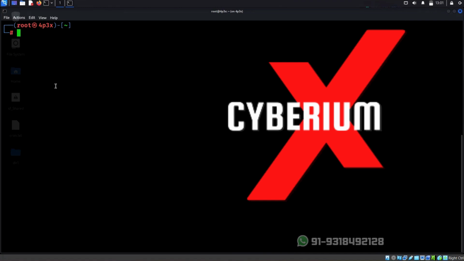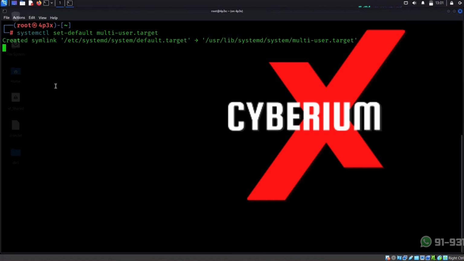This command we have to run as a root user, or you can use sudo and then the command if you're not running it as a root user. So let's understand this command. I'll just mention it as systemctl set-default multi-user.target. If you run this command, this will basically convert your graphical mode to CLI mode.